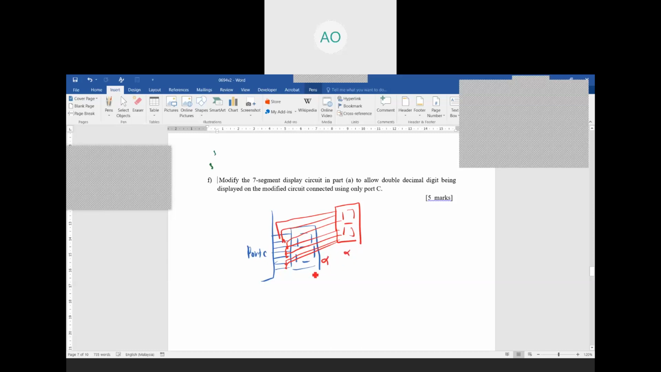So how to do that? How to extend this port C so that it can allow the 277 display to be connected to the same port? How to do that? Anyone? How to do that?